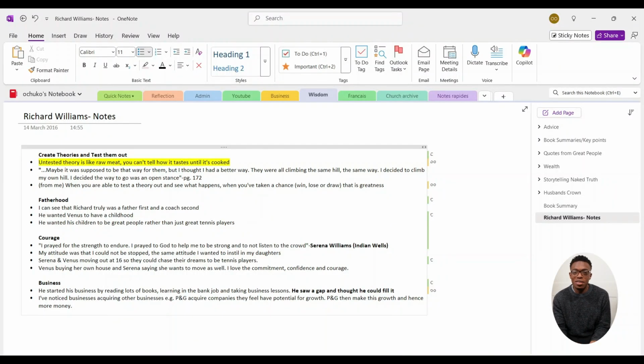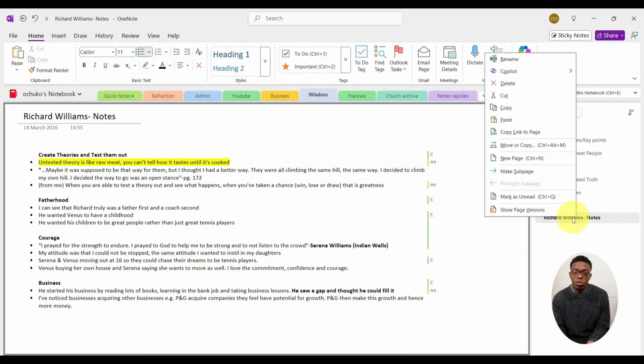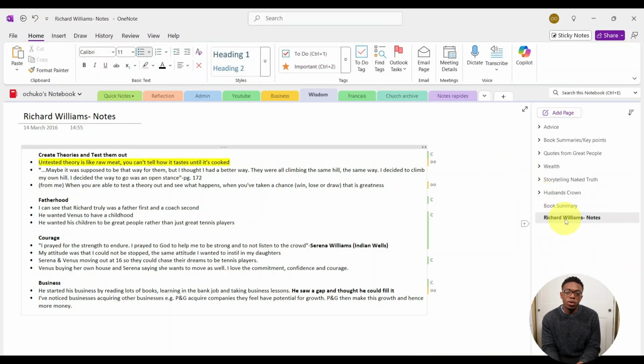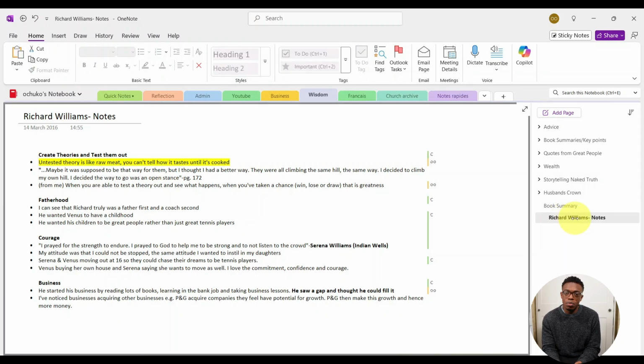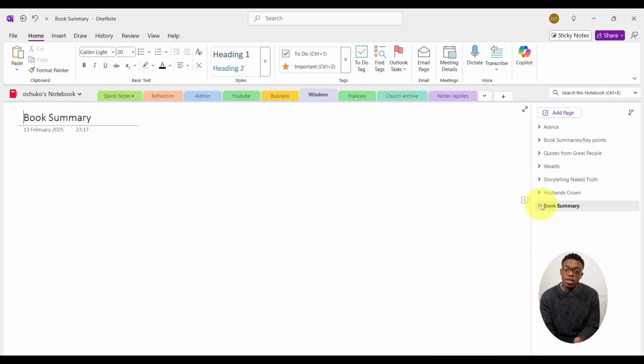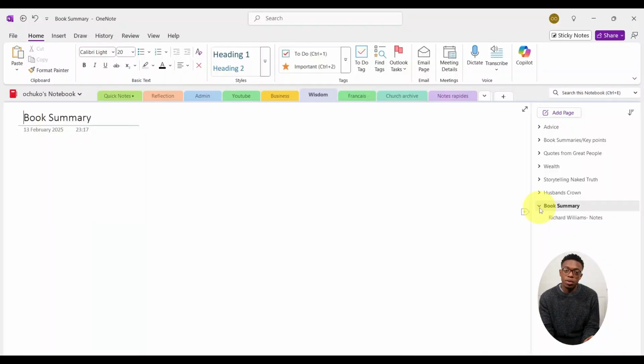To do this on a PC version, you right click on a page that you want to make a subpage and you click subpage. The other way to do it is to click on the page that you want to make a subpage and then drag your mouse onto it and move it inside the page. You will see an indentation on the page compared to the other notes. So that's the two ways to do it. What you'll notice as well is a drop down is created on the page that was above.